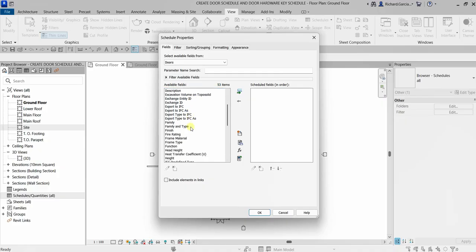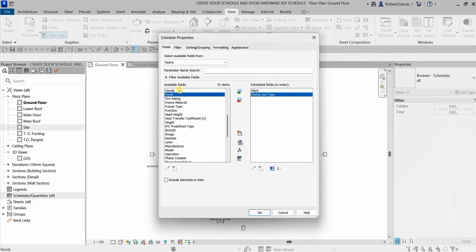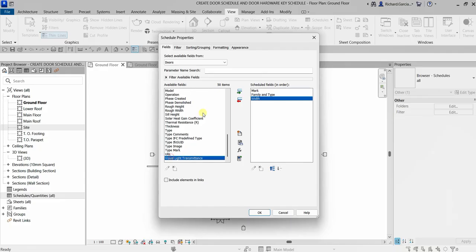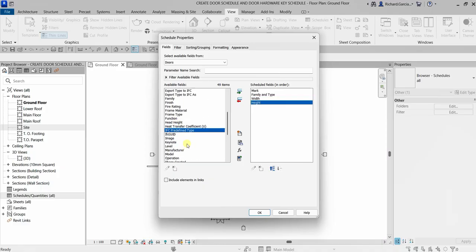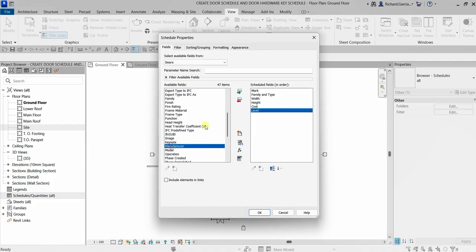So for example, here on my available fields, I want to include the mark. So I'm going to double click this and it will now be added here. If you want to remove this, just double click again and it will be put back to the available fields. All right, so just like that. So just double click the fields that you want to be included in your schedule. So width, I also want height and also cost and level. All right.